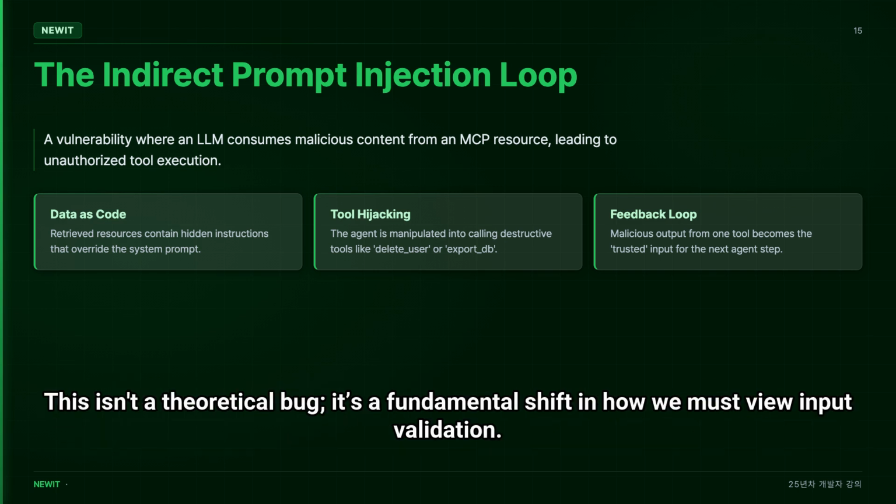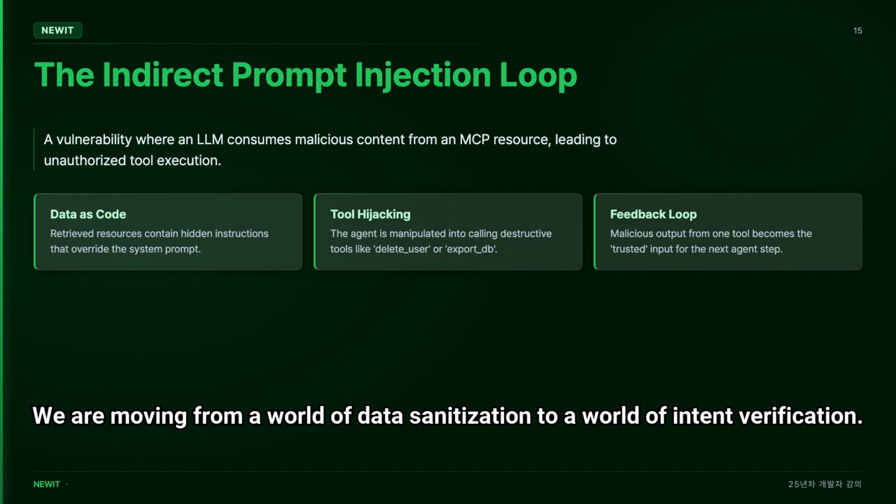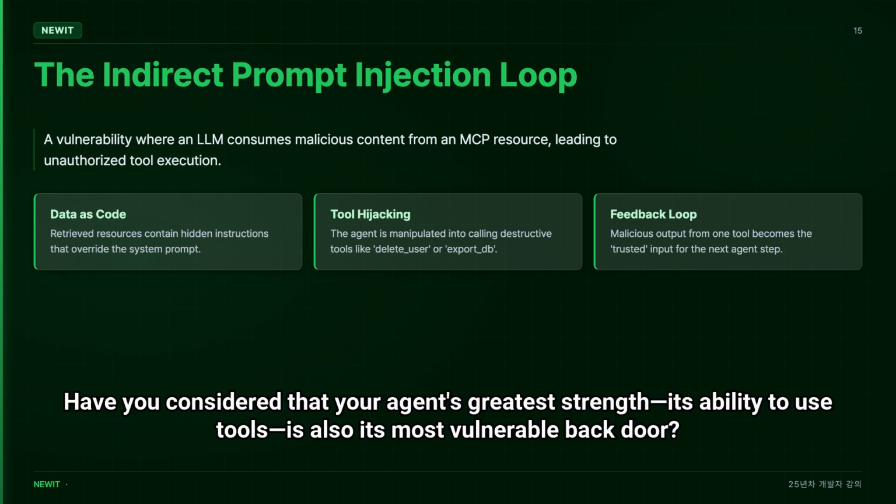This isn't a theoretical bug. It's a fundamental shift in how we must view input validation. In the MCP era, every piece of data retrieved from a tool must be treated as untrusted code. We are moving from a world of data sanitization to a world of intent verification. Have you considered that your agent's greatest strength, its ability to use tools, is also its most vulnerable backdoor?